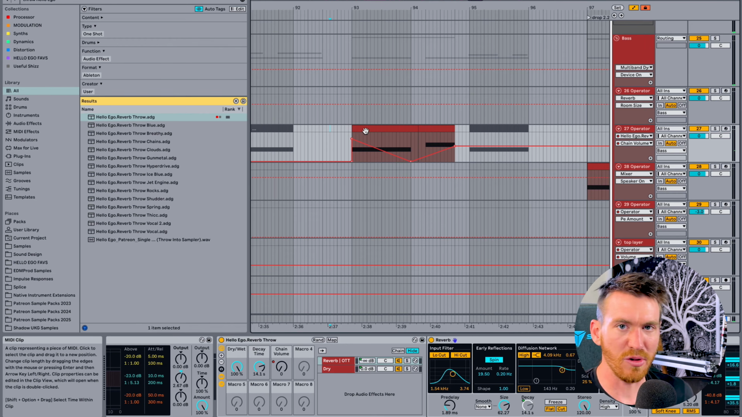This is giving us a really cool effect of these basses kind of weaving in and out of focus within the song. This is just really opening up a whole new world of cool sounds and techniques to you.